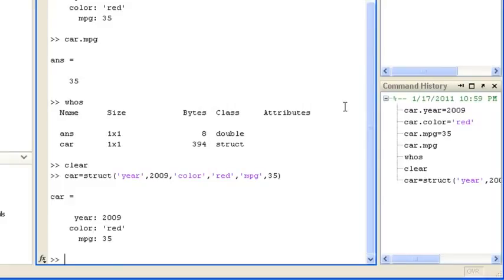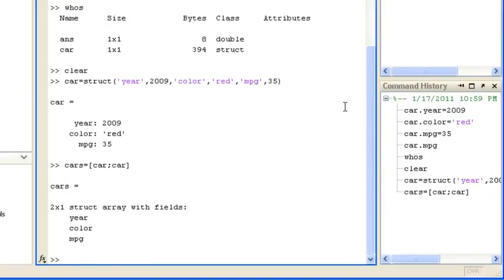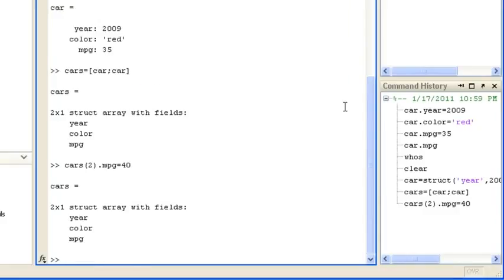Like other MATLAB data classes, you can work with structure arrays. You can use concatenation. The default display of structure arrays just lists the field names and not the values. And you can use indexing. Here we will assign a value to the miles per gallon field of structure element 2, then display the entire structure to see the updated value.